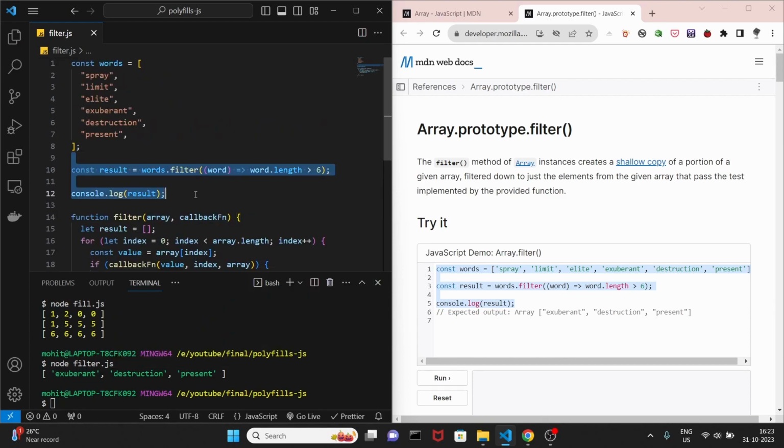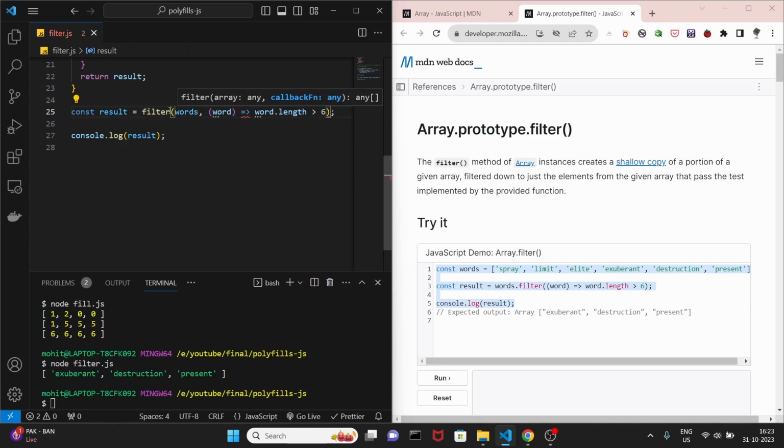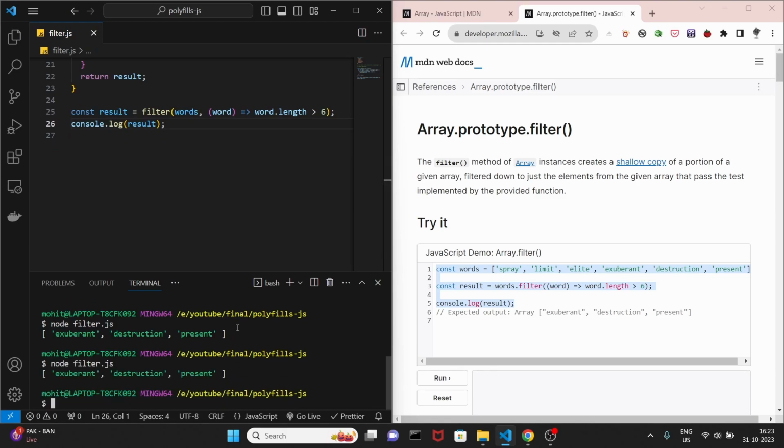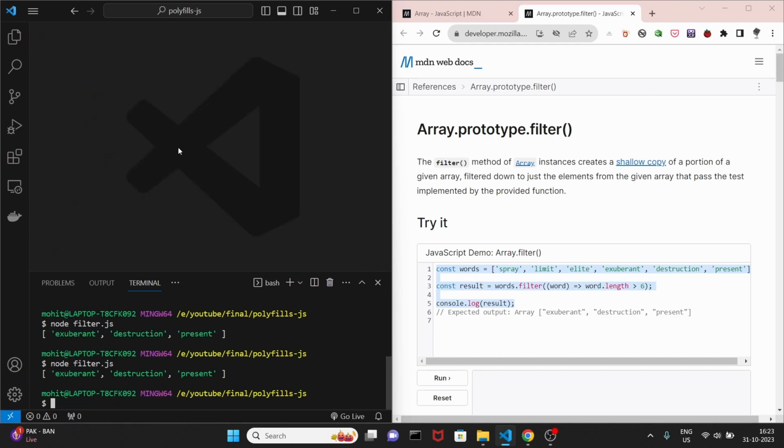Now let me copy this, comment them, paste, filter, I'll remove it, words, comma. As you can see, it's working fine. This was a very simple implementation again of filter. I think this does it, I guess.